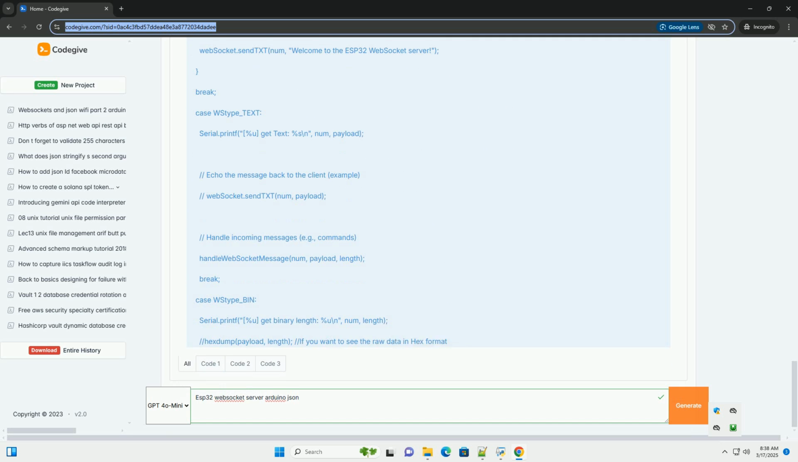WebSocket client libraries: there are many WebSocket client libraries available for different programming languages, for example JavaScript, Python, Java. Choose a library that's appropriate for your client application.